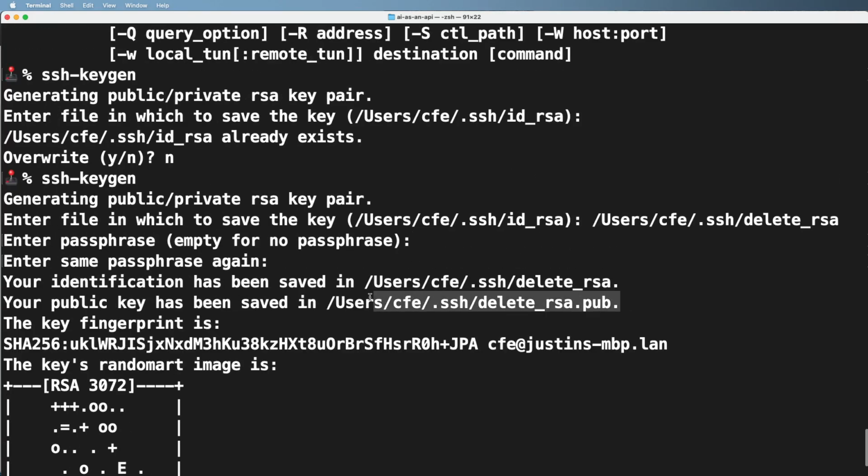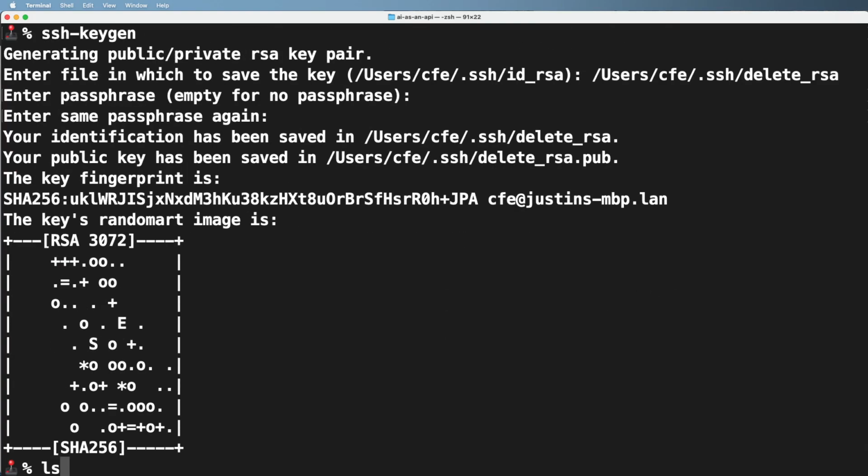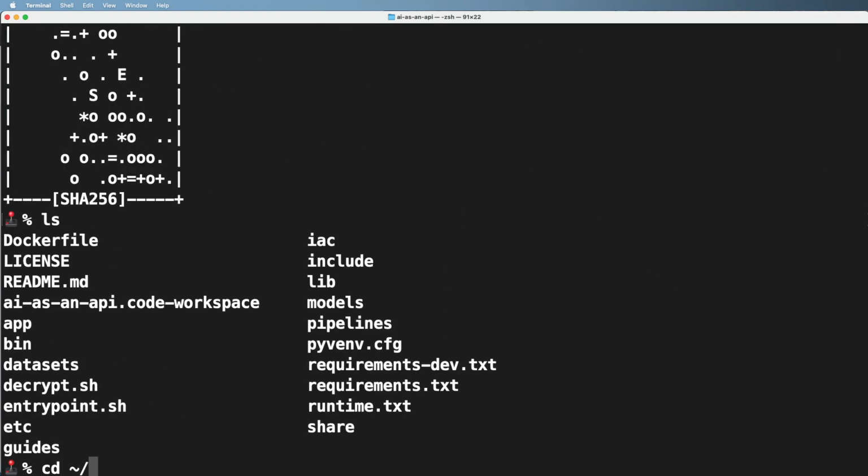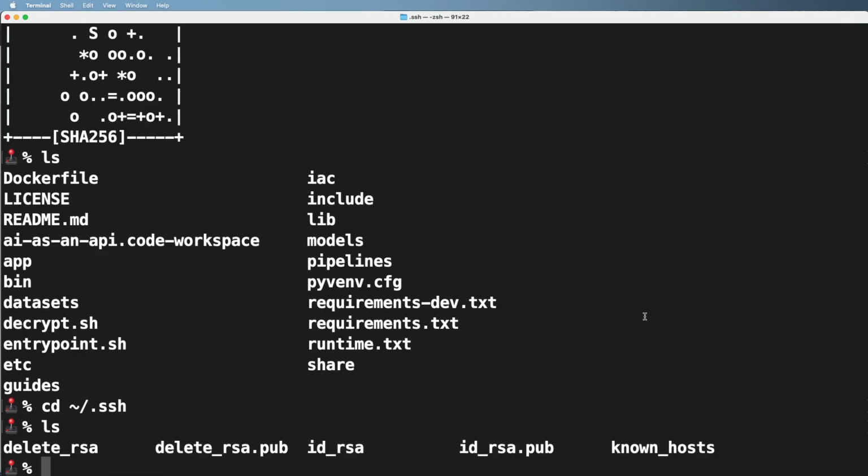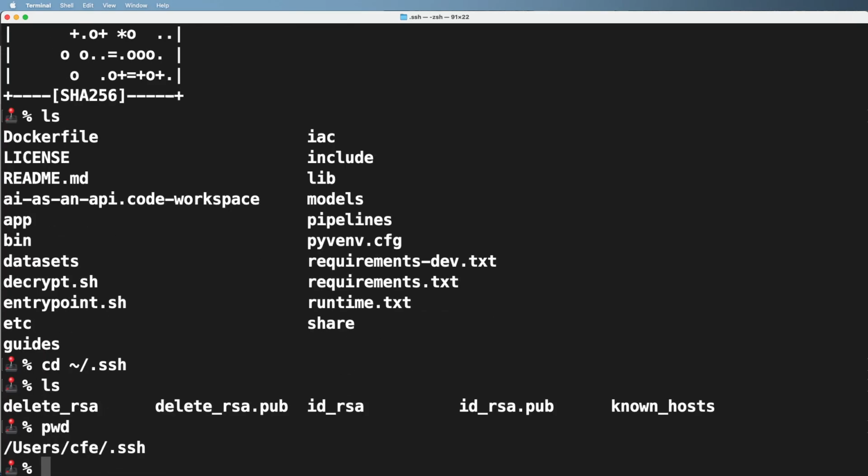But what you see is where it's actually stored. So your identification, the actual private key is stored here, and then your public key is stored there. Okay. So I'm going to go ahead and navigate into my .ssh folder, which is the same thing as navigating to that folder with the tilde there.